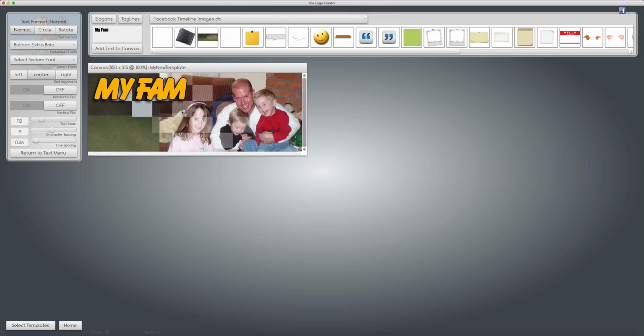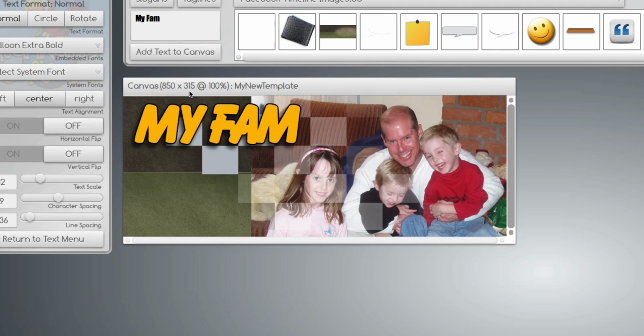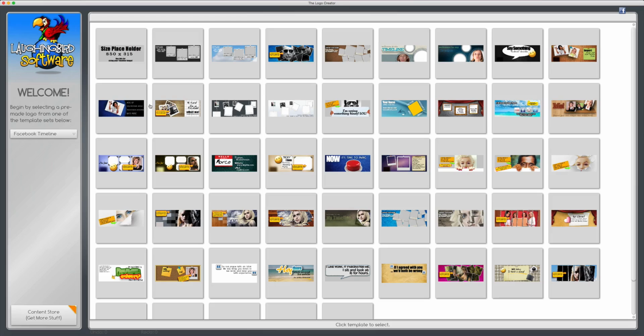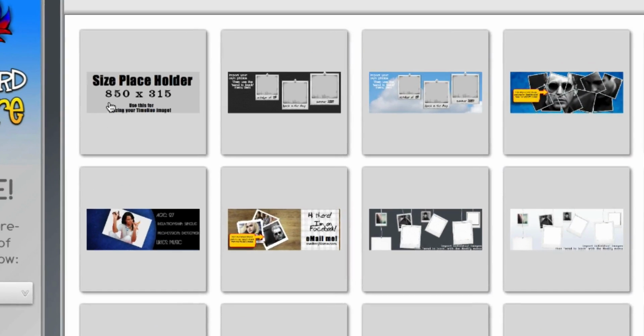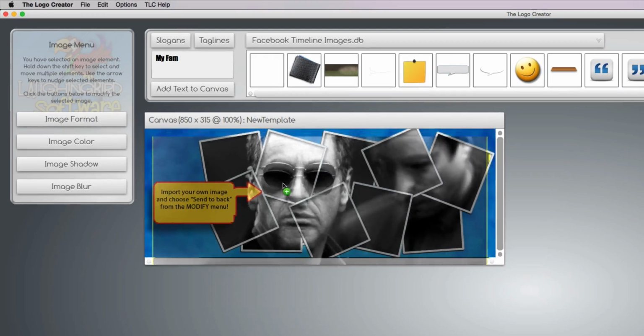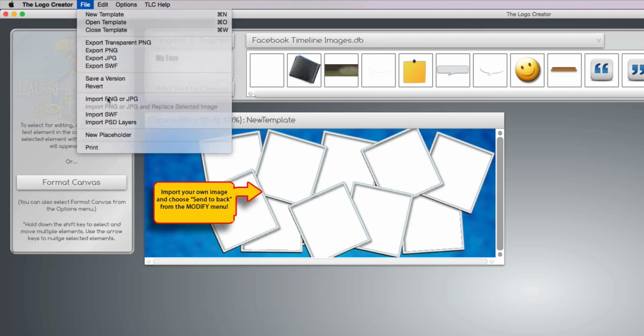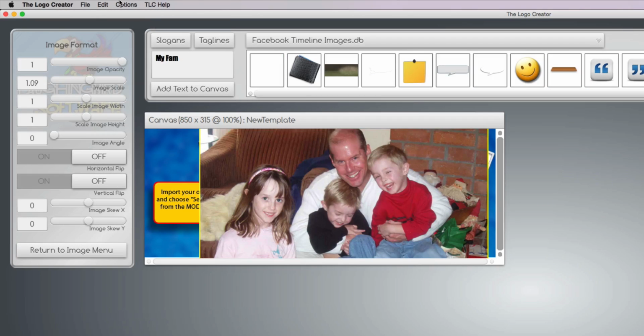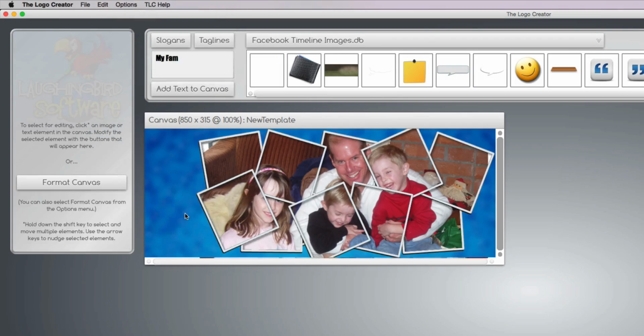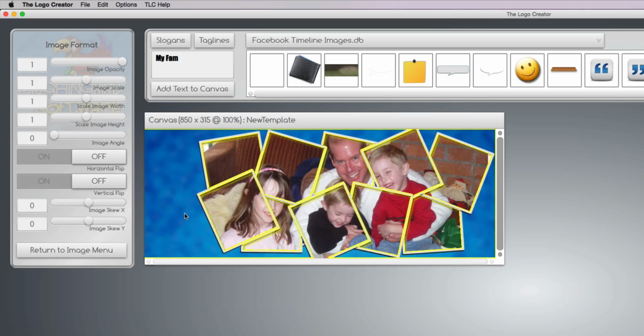Now here's the trick. Facebook wants a canvas size, an image size of 850 by 315. The logo creator's templates, all of them, are in that exact size, 850 by 315. So all you have to do, delete, import your own photo, position it a little bit, send it back, and add any text you want. But don't change the size of the canvas.